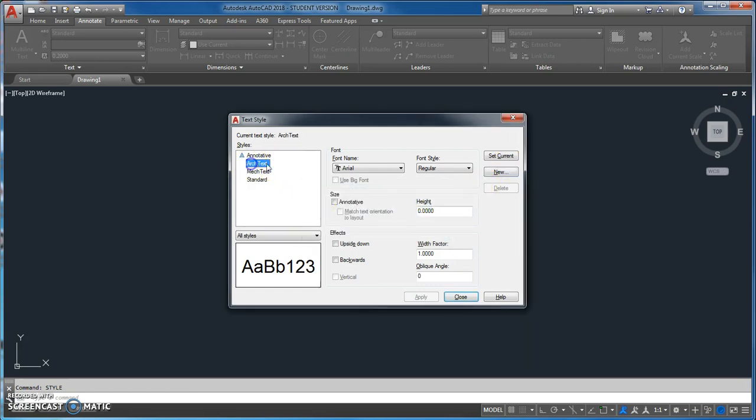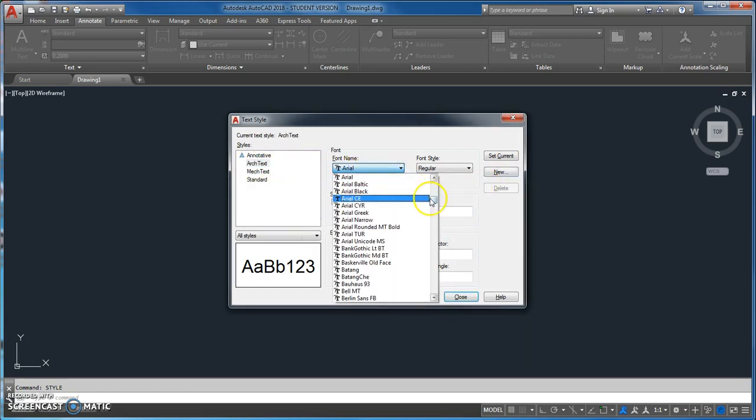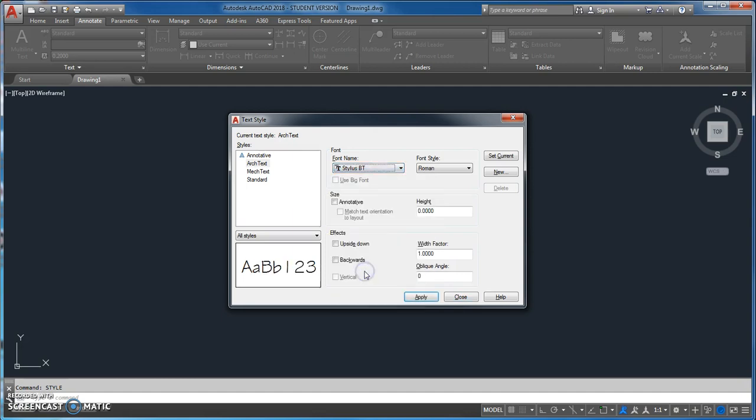Okay, so I'll click on my Arch Text, and I'm going to go down and select Stylus BT. These are all alphabetized, so you can get through there pretty quickly. Keep your eyes open, you can see it. Stylus BT, Arch Text is Stylus BT. We're going to go Apply. So now I have a Mech Text and an Arch Text. Those are my two text styles. So I'm going to close it out now.